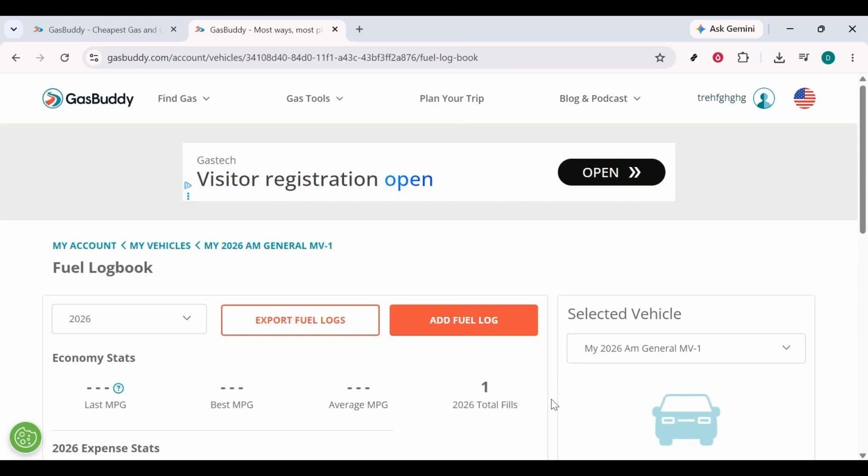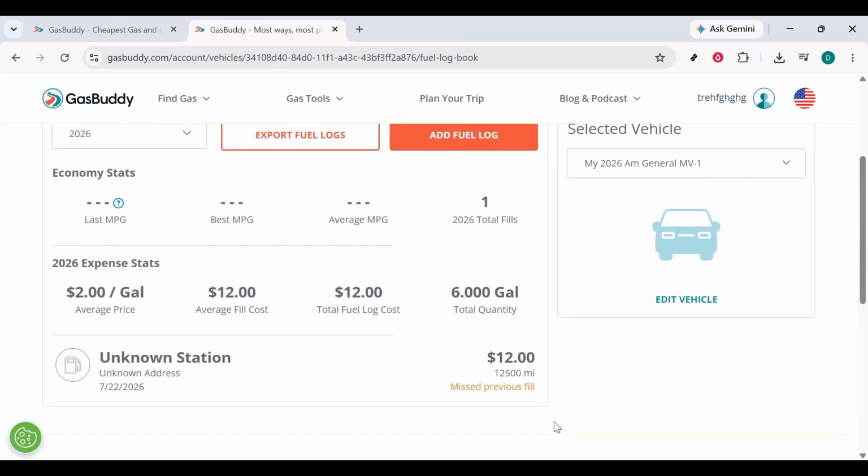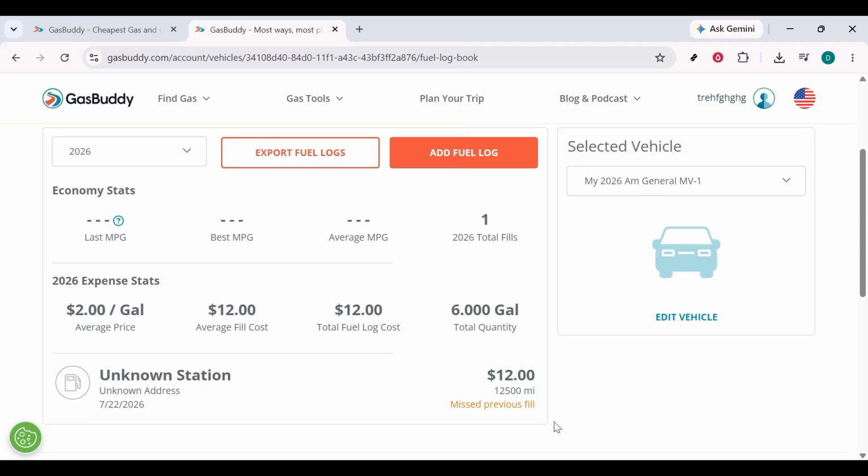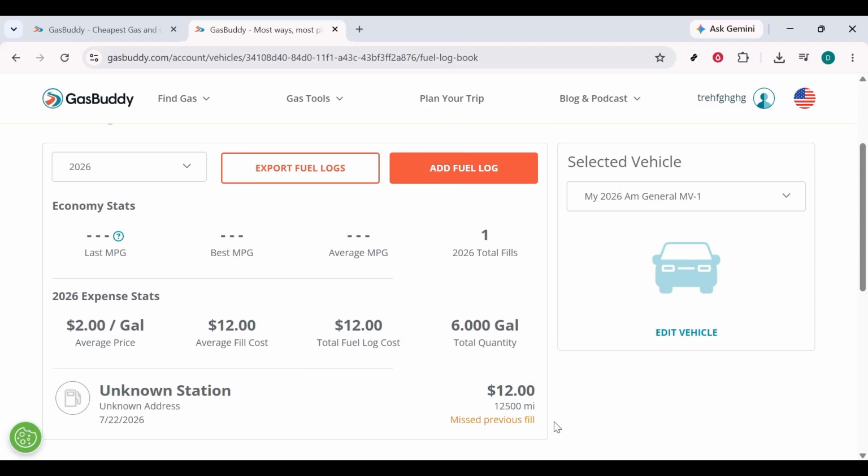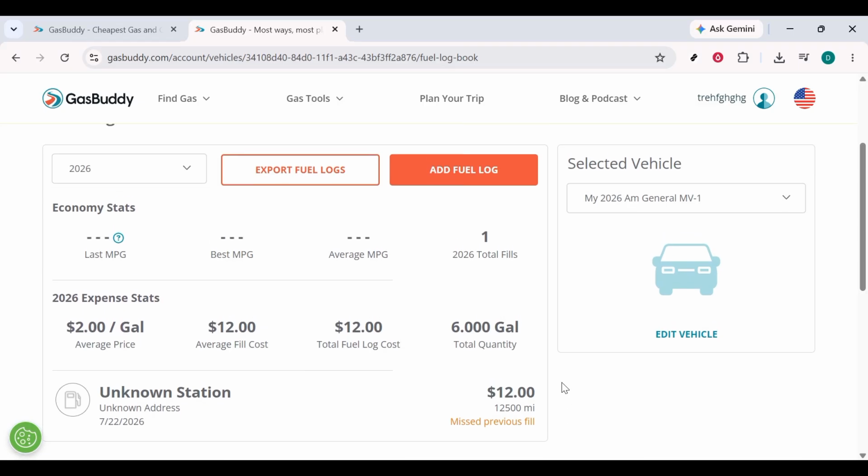That's how to add a fuel log on GasBuddy. It's a straightforward process that can help you keep track of your fuel spending and driving efficiency. Regularly updating your fuel log can provide valuable insights over time, especially if you're looking to optimize driving habits or manage expenses.